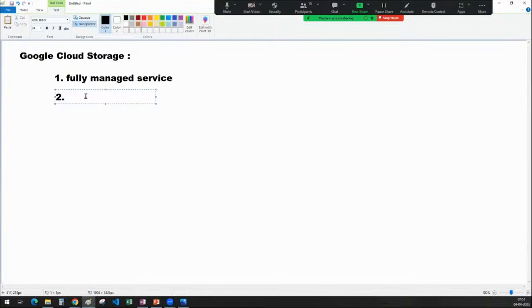Now, sir, I understand that it is a fully managed service, so the infrastructure will be taken care of by the GCP. That is fine. So now tell me what kind of service Google Cloud Storage is. What is the main intention of having Google Cloud Storage in the GCP? If you ask me, it is a service for storing and retrieving the data.